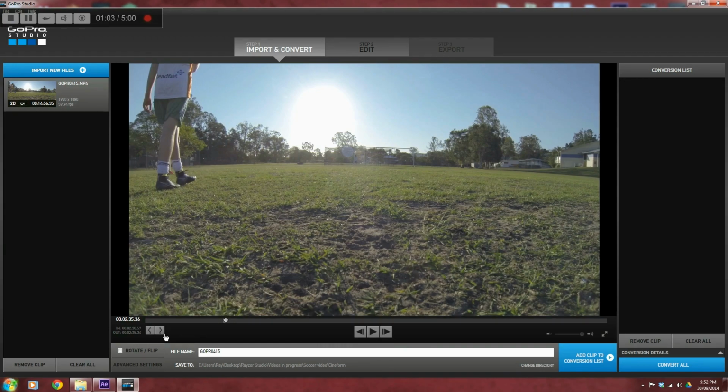And from there, you can also name the footage. So we'll just call this shot cineform. So now you can add the clip to the conversion list and then just click convert all. Now, if you do have multiple clips you want to work with, you can do them all at once and convert them all at once. That's more convenient. So now you just got to wait for it to convert.